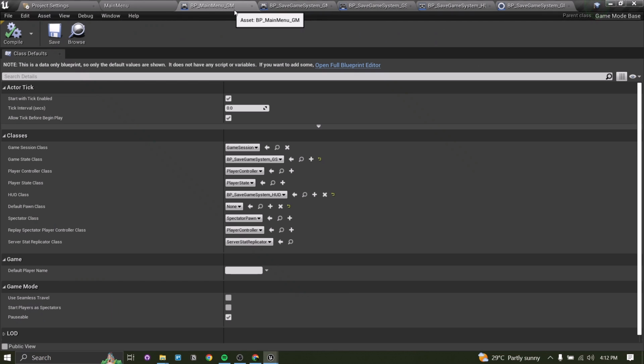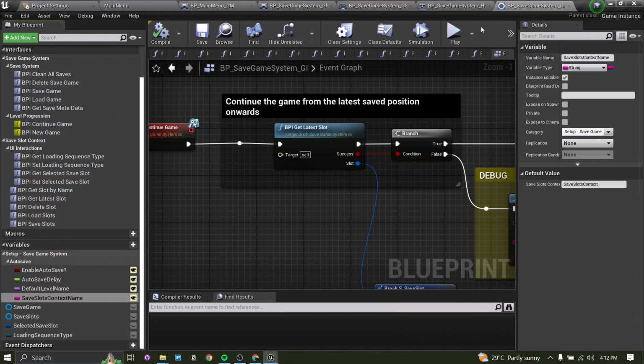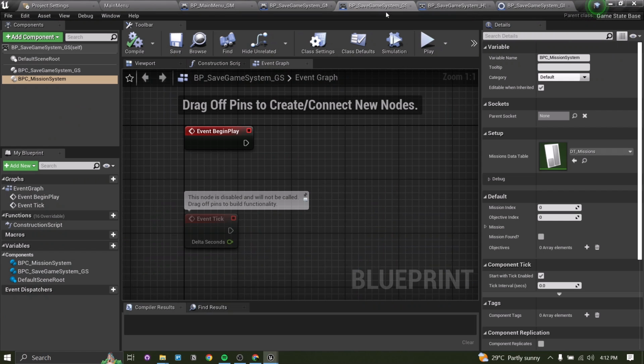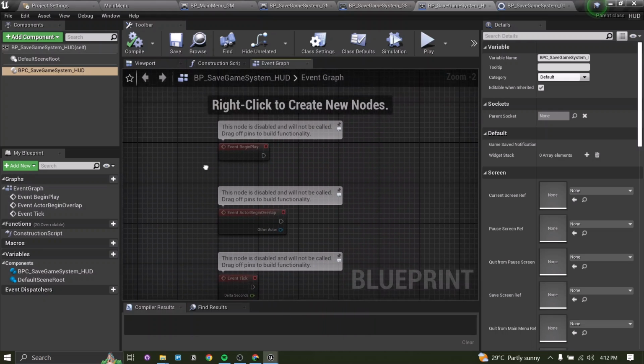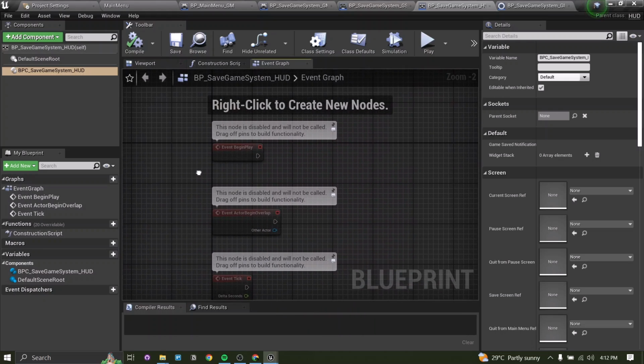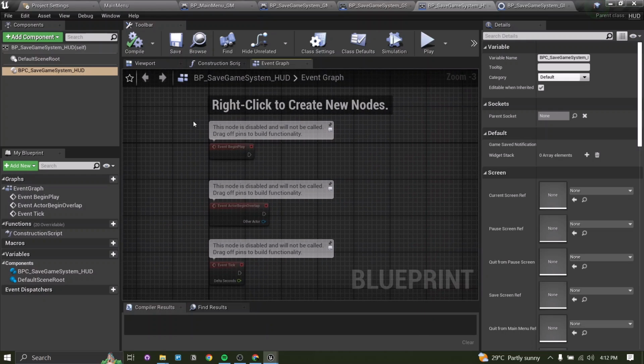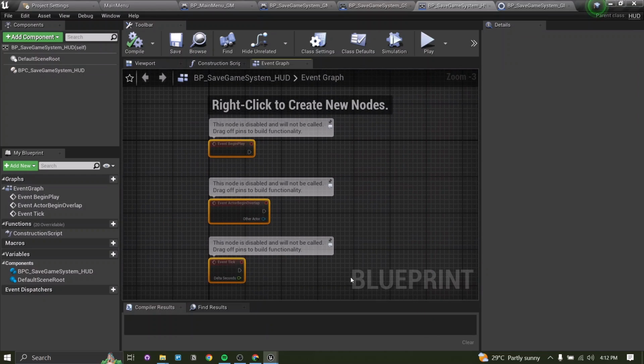Basically we have two different game modes, a game instance, and some pluggable blueprint actor components which handle the game's state related logic as well as the heads up display or HUD related activities. And yeah, that's how we can migrate our project, along with a very brief introduction to the underlying architecture of the save game system. In the next tutorial we will try to cover an in-depth understanding of each and every individual component. And yeah, so thank you.